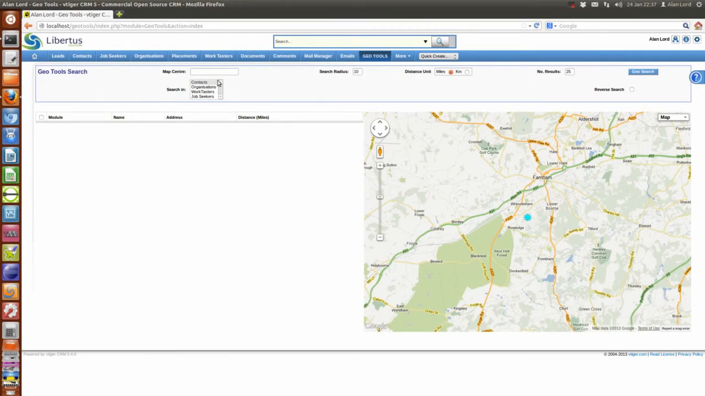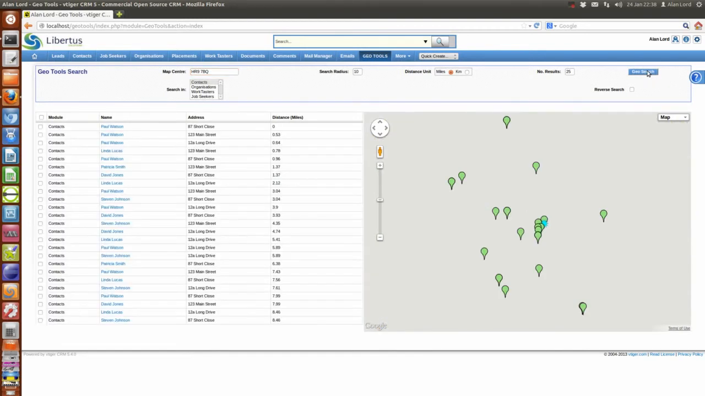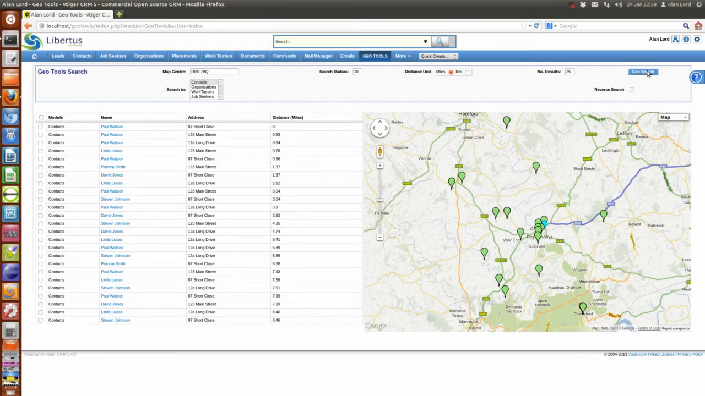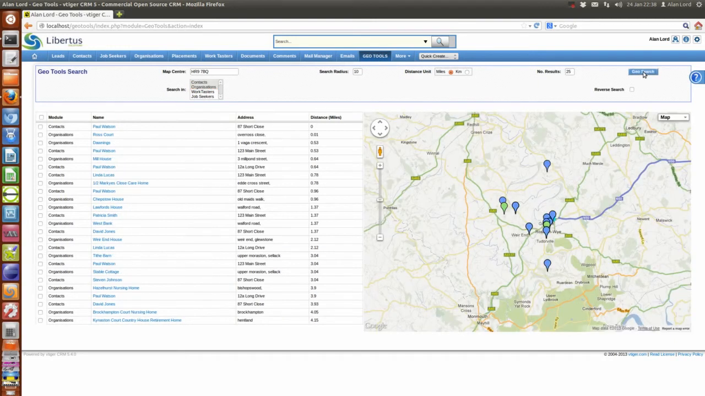If we enter a postcode in this box and click the GeoSearch button, the default parameters will be used and the map updated to show the location of the nearest X results within the default radius sorted by closest first. For this first search, we have searched just the Contacts module. But this is a multi-select box, so we can control-click to select, say, Contacts and Organisations, and then repeat the search.